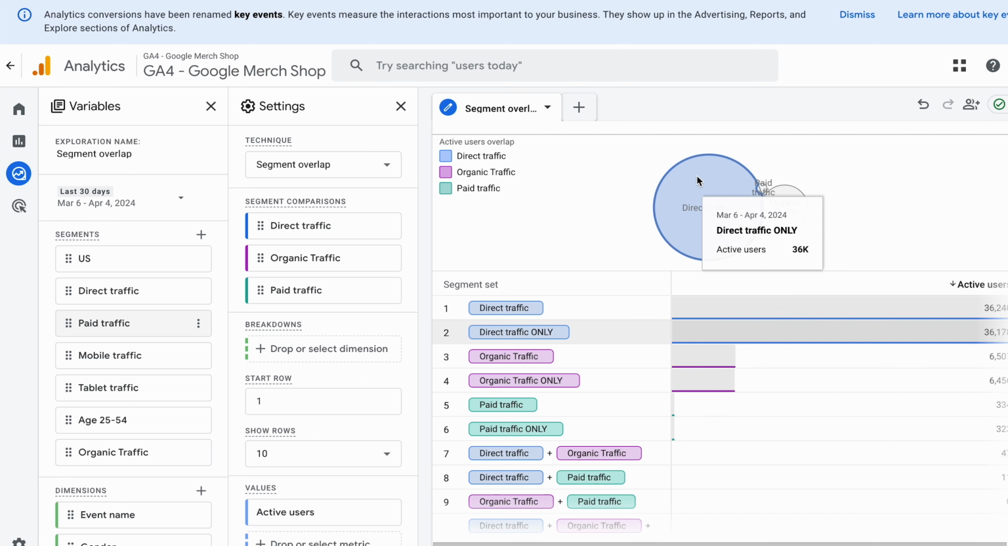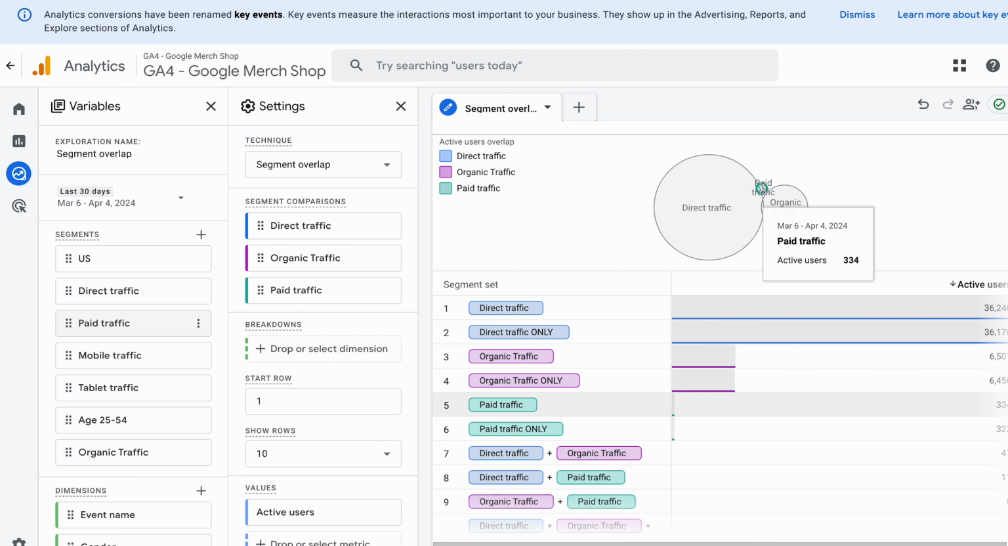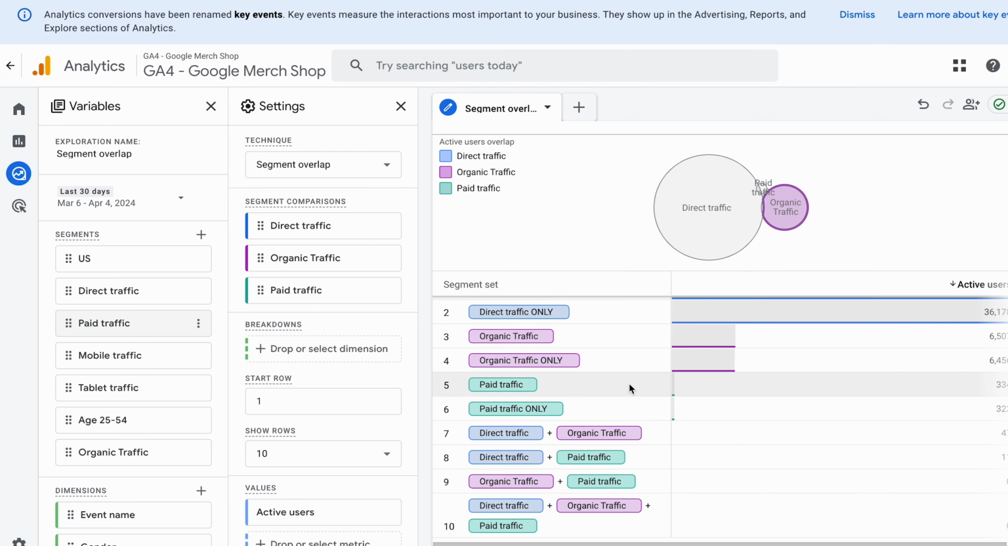And you can see here, direct traffic is a very large portion of the traffic for this site. Organic is the next, and then paid is very small. But there is an overlap here, and it shows you how many active users in this case, because that's what we're looking at, were from both channels. So how many actually came from direct and used organic? And you can see that down here.